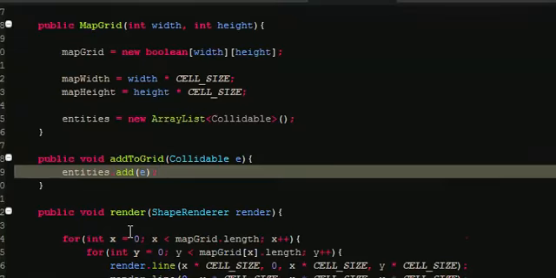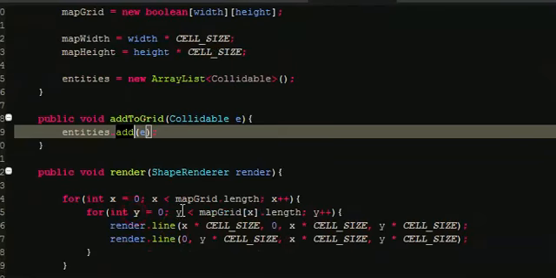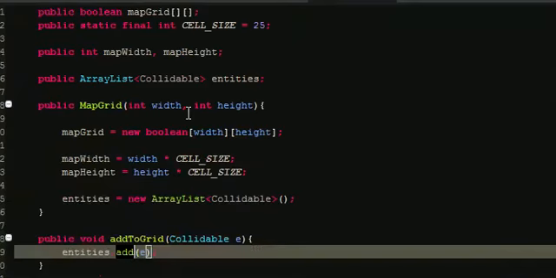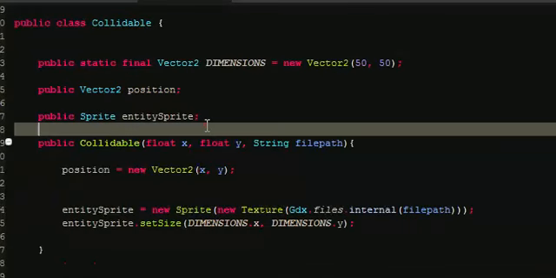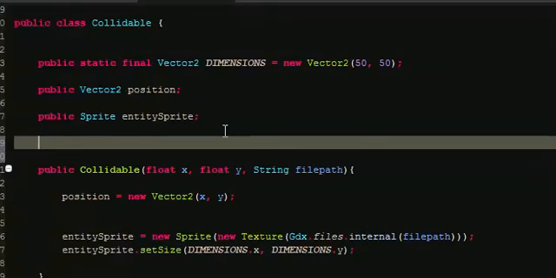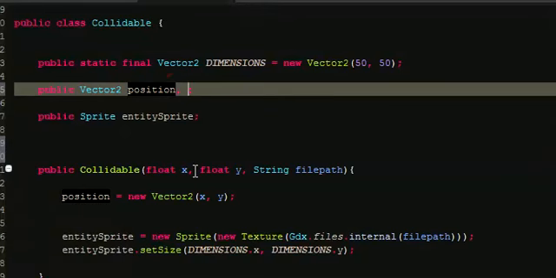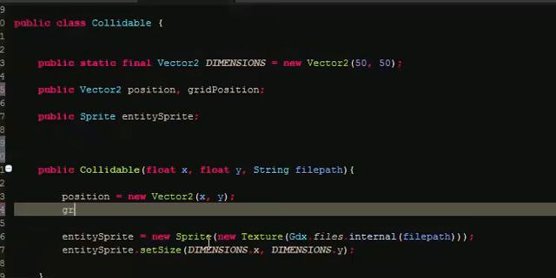So if we added our entities to this, we have to be able to check its grid position. So we're going to go back into our collidables, and we're going to create a vector. We have a vector, and we're going to name it grid position, because we need to know where it is in the grid, not just where it is in space. And grid position equals new Vector2.